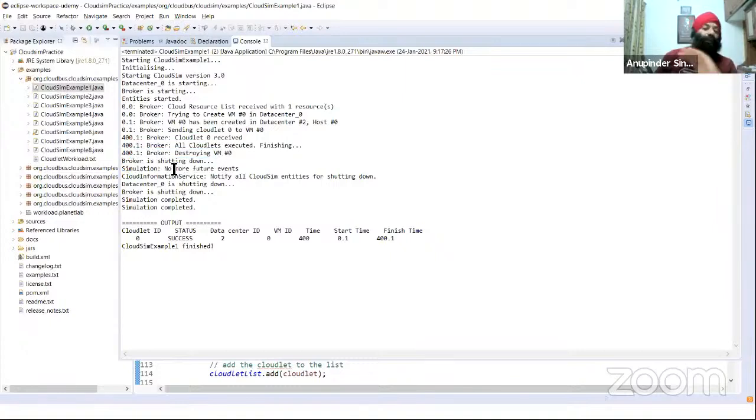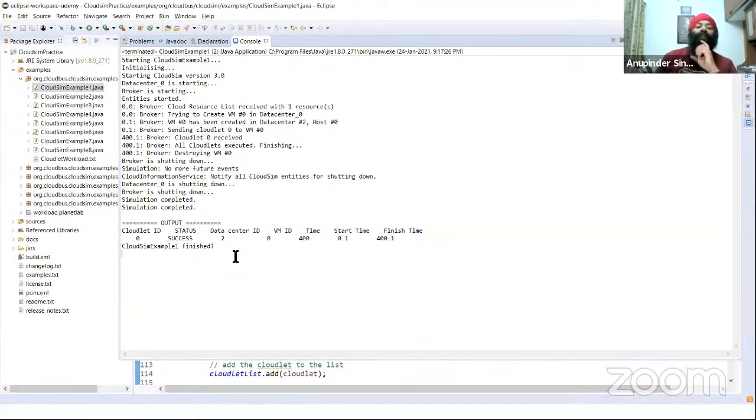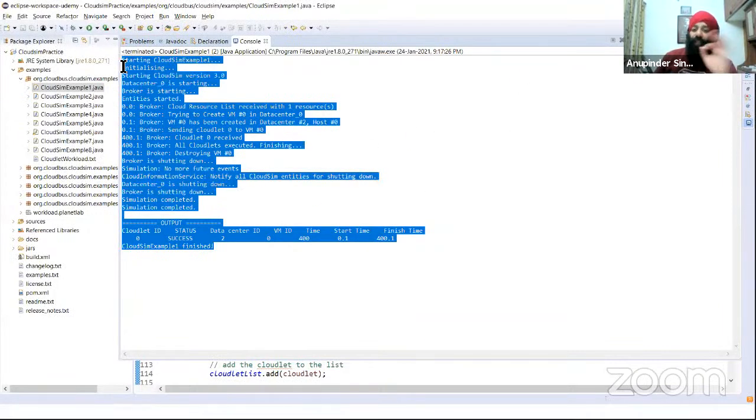And then, because the simulation is going to get over, the broker gets shut down. Because there are no future events, the cloud information service will also get shut down, and immediately data center 0 will also get shut down. Finally the simulation will be stopped, and whatever the output is, that is displayed on the screen. So this is the simplest understanding of the log which you can make from this particular example.